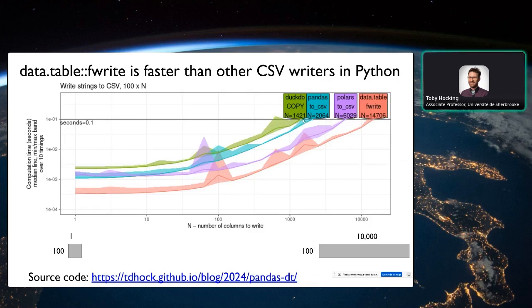Same thing if you compare with Python functions, right? If you have DuckDB, Pandas, and Polars, with their CSV writing functions, you can write much bigger CSV files in the same amount of time. The time budget here, this horizontal line, is 0.1 seconds. In that time limit, we can write 14,000 rows with data.table, whereas you could only do 6,000 or 2,000 with these other packages.